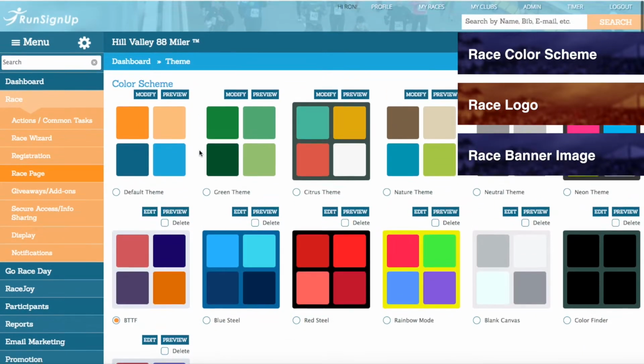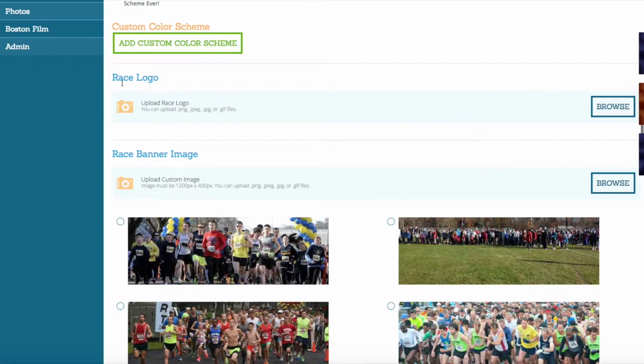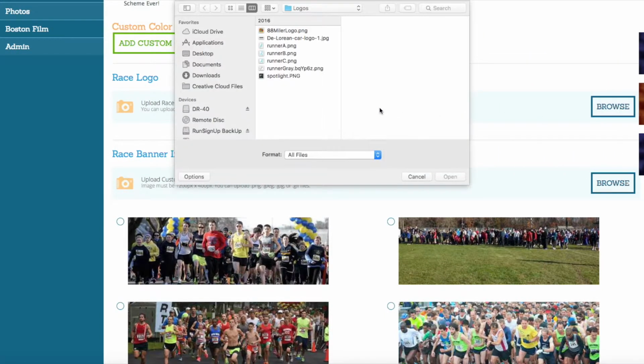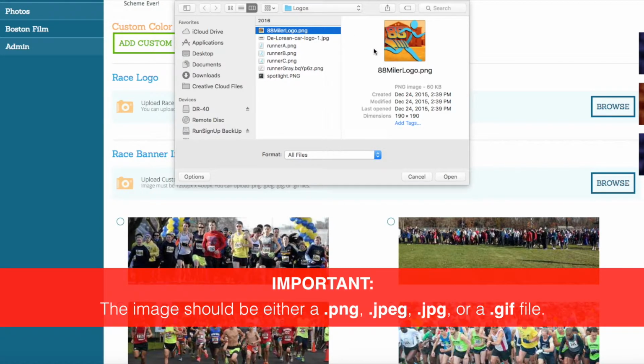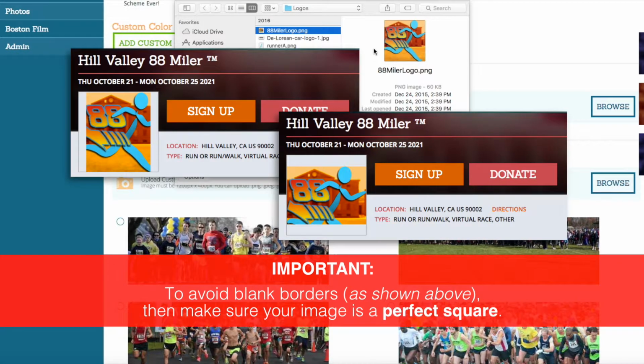To upload your race logo from the race theme page, scroll down to the section for Race Logo, and click on the button found here for Browse. Choose the image that you would like to upload as your race logo, and make sure that this image is either a PNG, JPEG, JPG, or a GIF file. The image should be no larger than 5 megabytes, and to avoid having any blank borders show up with your race logo, you should make sure that the logo you are uploading is a perfect square.